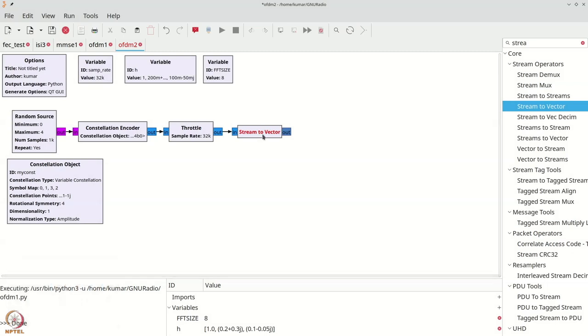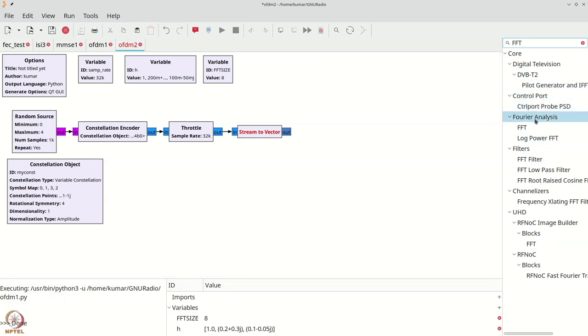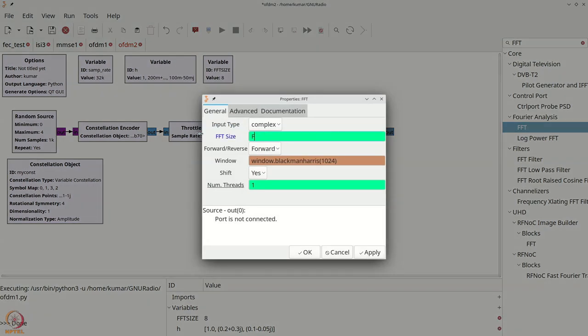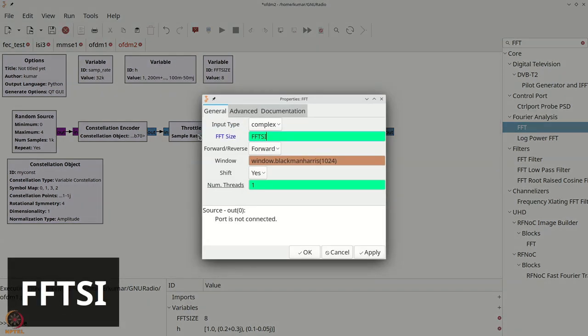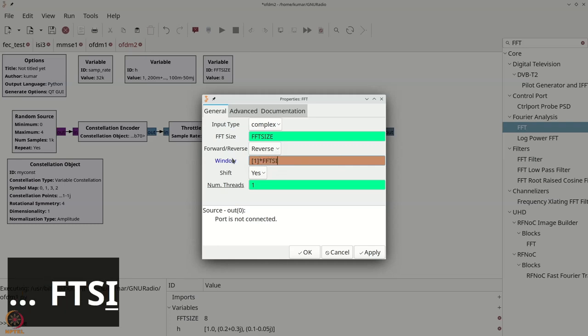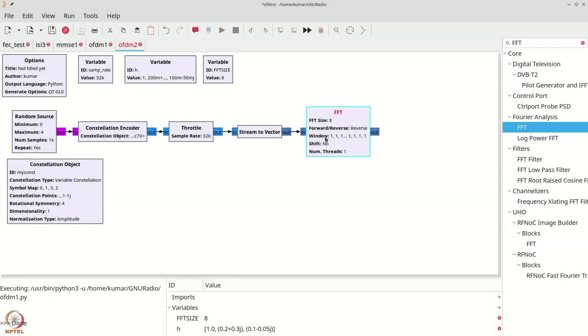Next, we'll grab the FFT block, Ctrl F or Command F. We'll say FFT. Of course, we need to set the FFT size based on our variable. Only then the stream will be accepted. We'll set this to reverse. We'll set this to square bracket 1 times FFT size. Shift should be no. FFT is set.